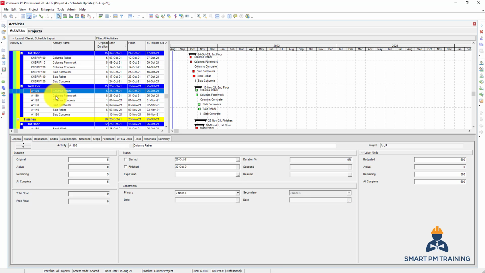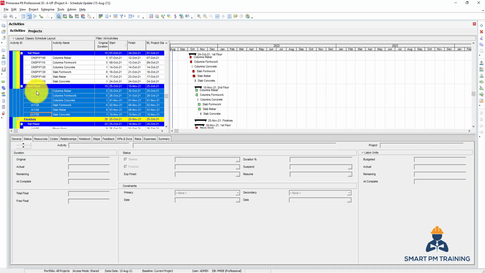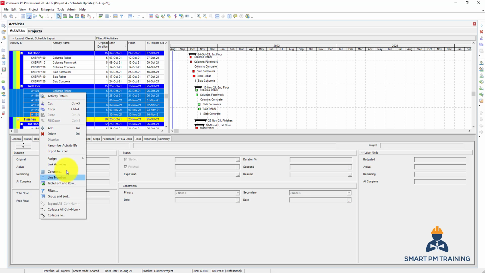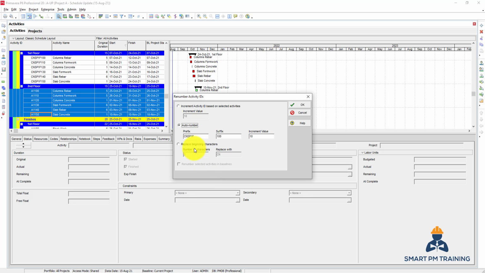So what if I do not want to make so many changes here in the activity ID? I just want to make the activity ID start with CN for construction, and that's it. For example, you go to rename activity ID, replace beginning characters. So I want the first 2 characters. This will count the number of characters from the beginning. So number of characters, the first 2 characters in the activity ID.